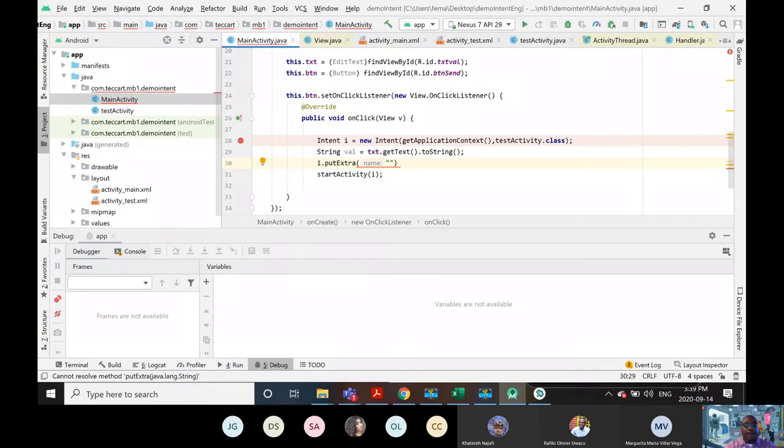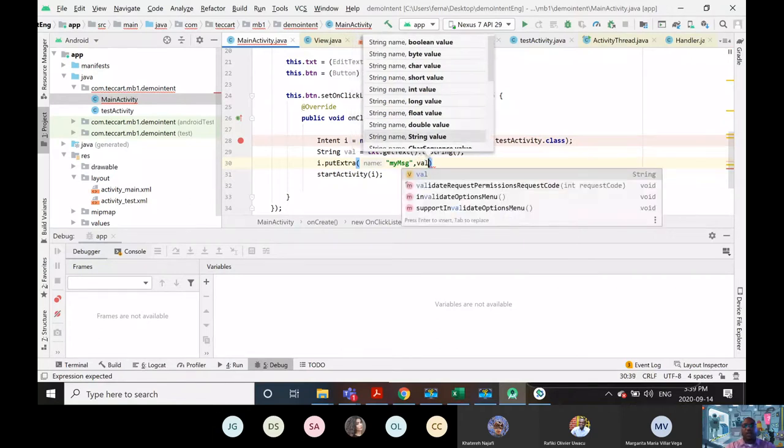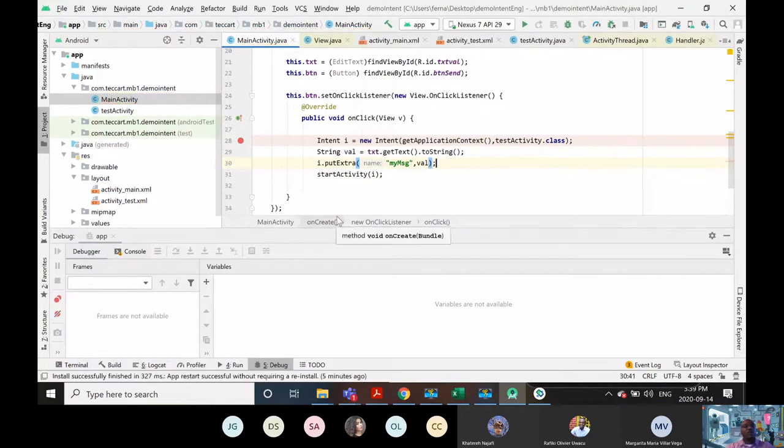So let's call it, let's say, my message, right? And then I need to associate a value with that key. What's the value? It's the string that I just picked up from my user interface. So I've just added some information in my envelope. And that envelope is passed as a parameter to the startActivity function, which asks the operating system for this resource right here. So the resource is going to be called.